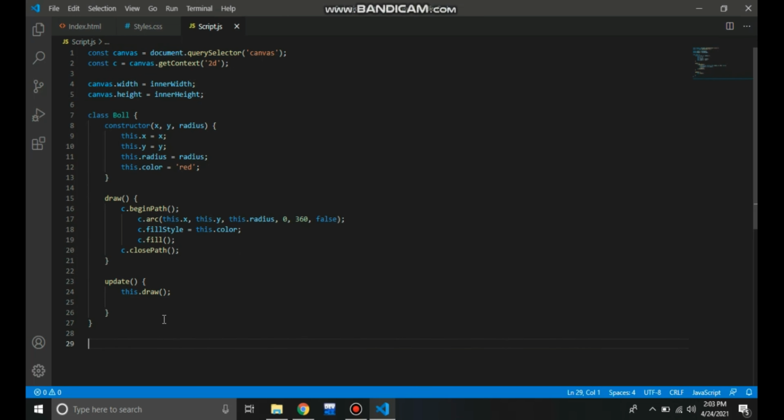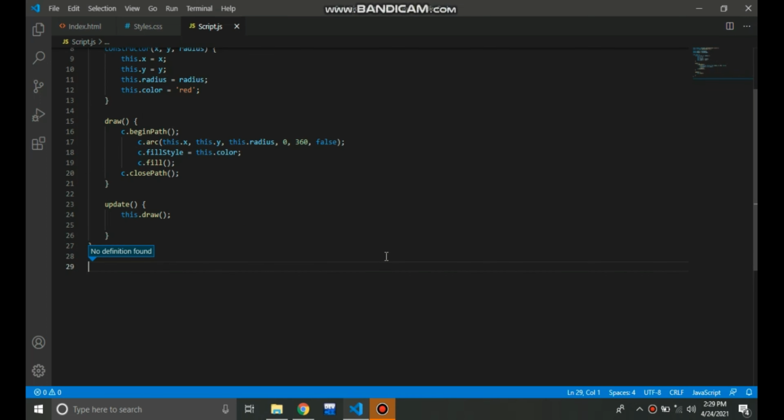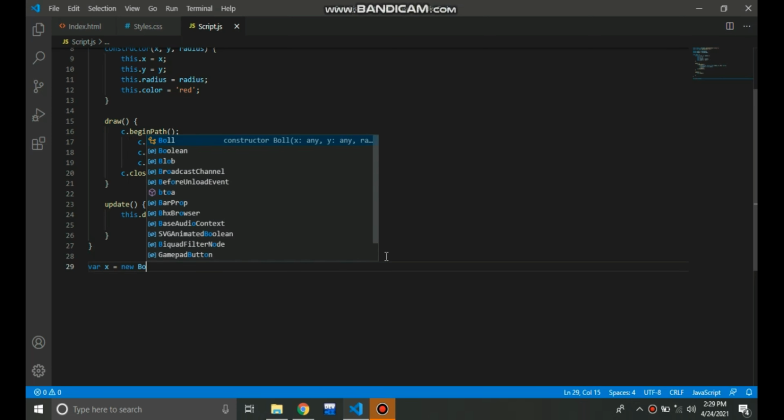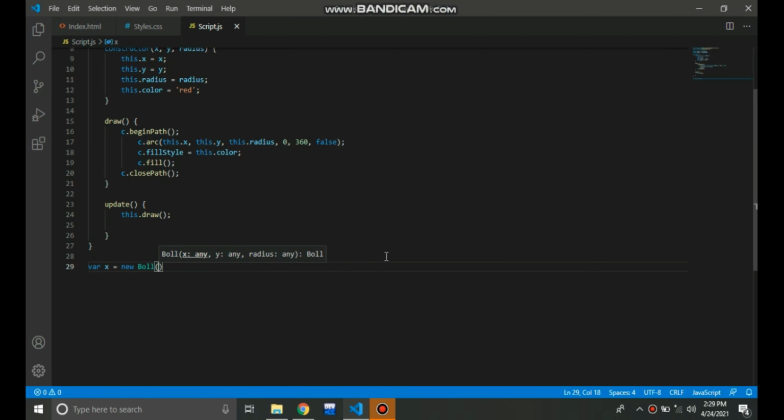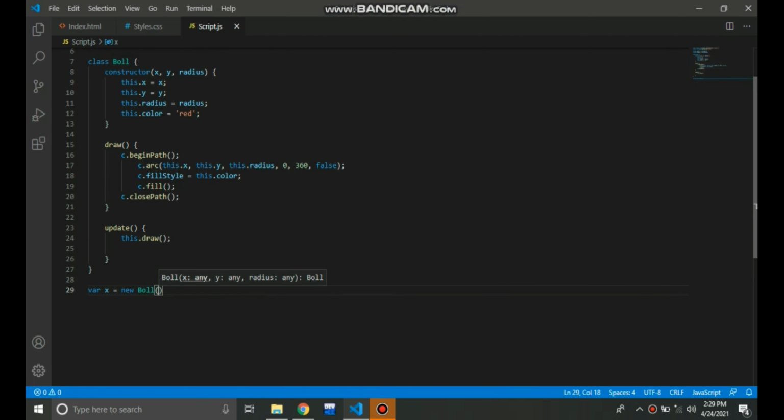So here we are just gonna say var x equals new Ball. See, it's that simple. And here we are passing what we had demanded in the constructor: its x-axis, let it be 100, y be 100, and radius, let it be 20. And if you go on and refresh the page, you won't see anything at the moment.